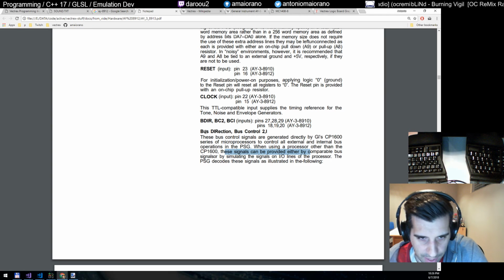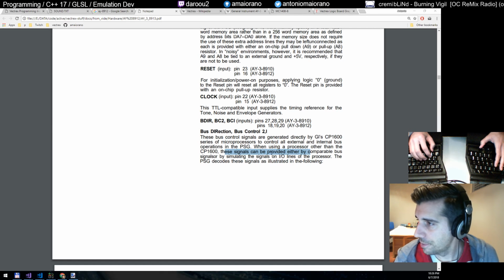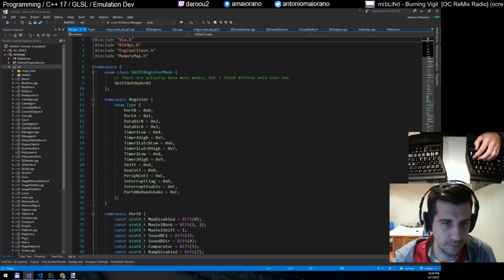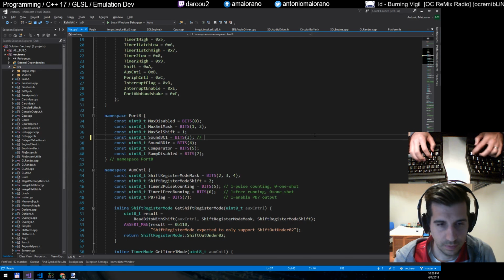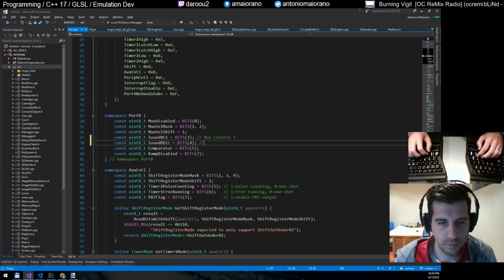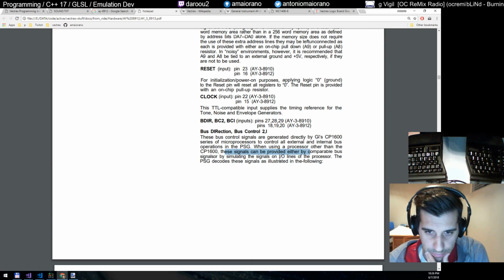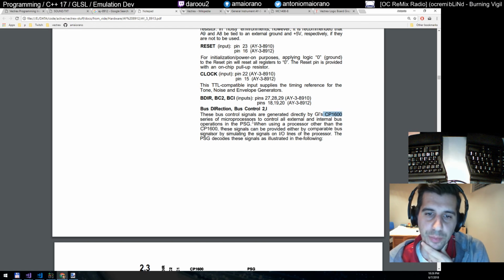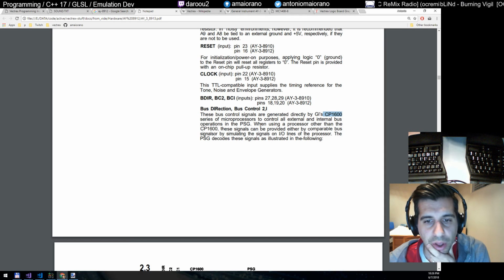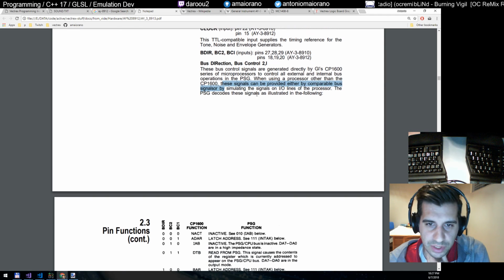This is the part that I had read about the bus direction and bus control. So that's what BC is, bus control. Bus controls 2 and 1. And see, it's here that it says these bus control signals are generated directly by GI's CP1600 series of microprocessors to control all external and internal bus operations in the PSG. When using a processor other than the CP1600, these signals can be provided either by comparable bus signals or by simulating the signals on I/O lines of the processor. The PSG decodes these signals as illustrated in the following.